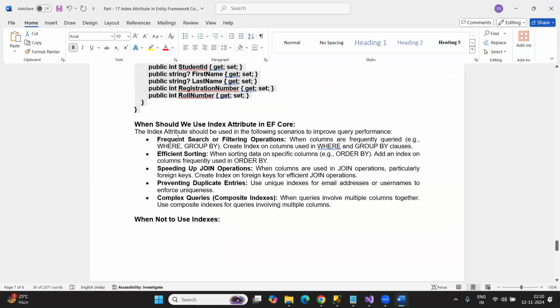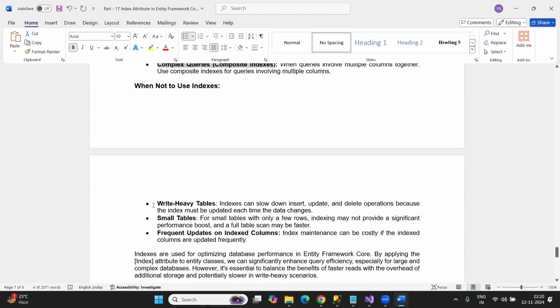So use indexes when you are frequently searching or filtering the data, when you want to implement efficient searching, when you are using joining operations, a unique index for preventing duplicate entries, and composite indexes for complex queries. When not to use them: if you are going to implement write-heavy operations, doing inserts, updates and deletes again and again, don't go with indexes. Also for a small table.